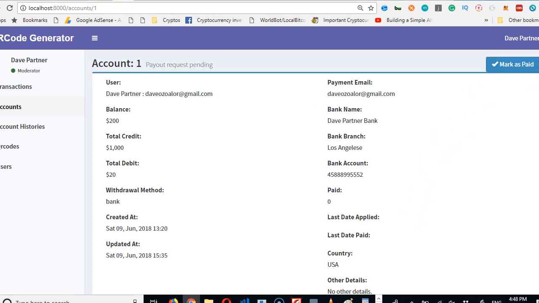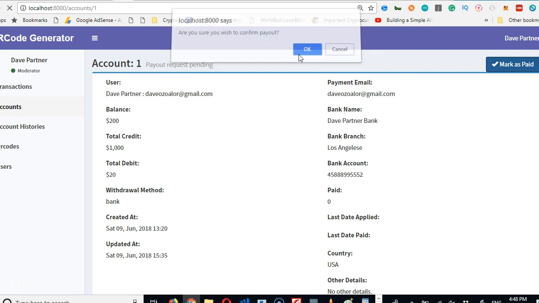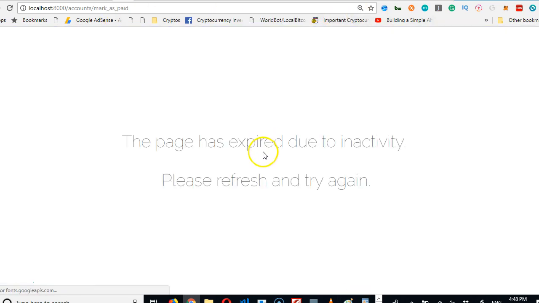Keep your eyes here. If everything worked out well, the button should show. You see, mark as paid. If we click on it, it pops up: are you sure you wish to confirm payout? We click OK, it redirects and brings us back.